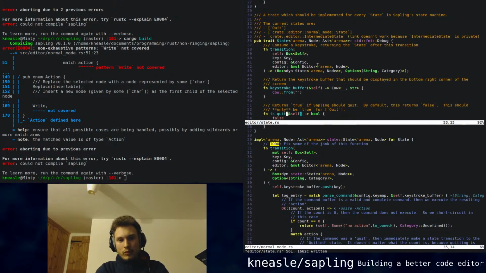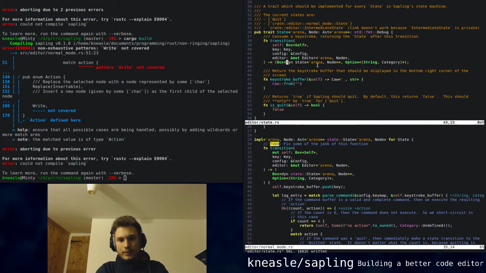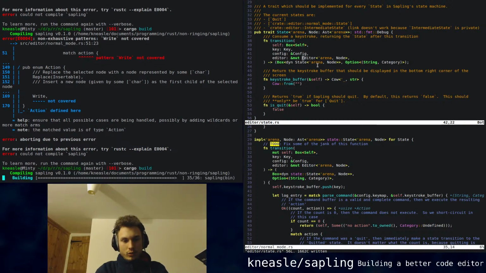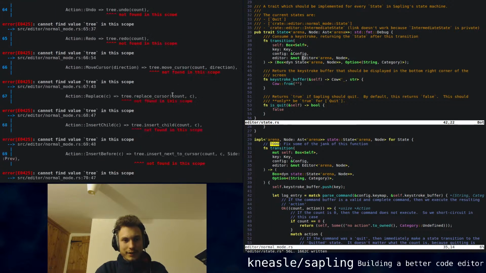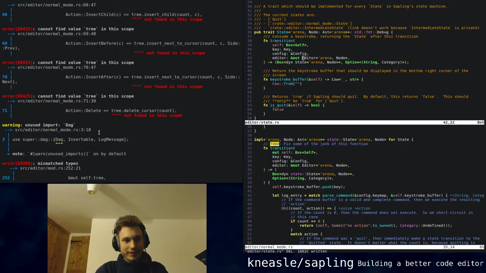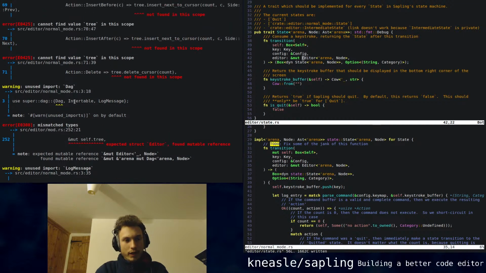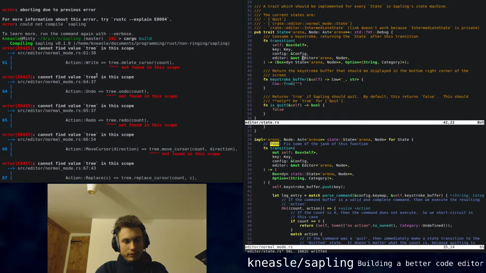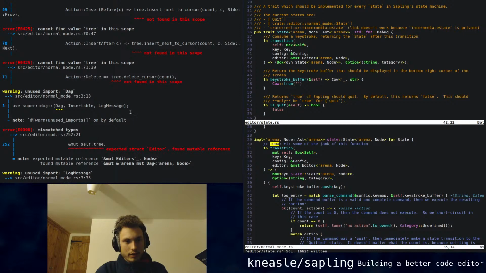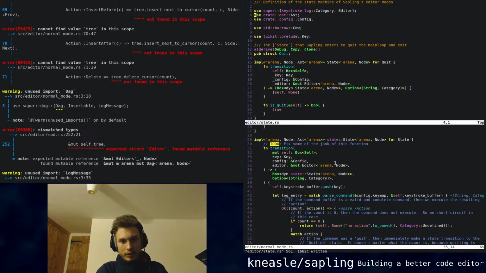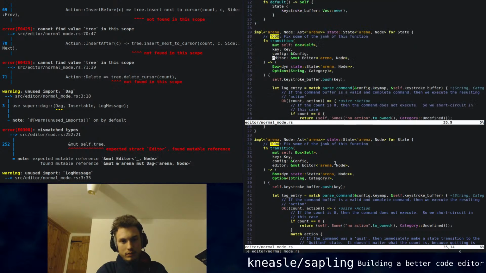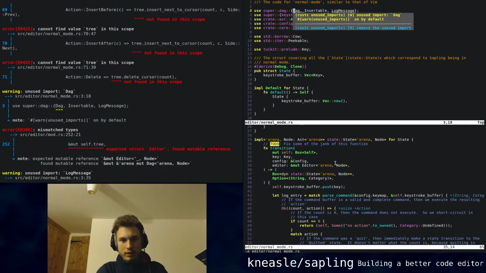So I'm thinking that we need to pass editor through. I think this code should sort of compile. Okay, yeah. So, this is not unreasonable because all of these are the same. So, where are we at? Normal mode. Is Dagger really not needed anymore? I think it might be.